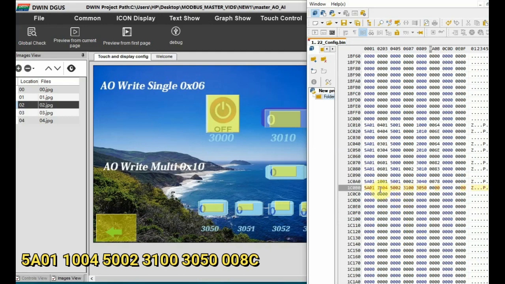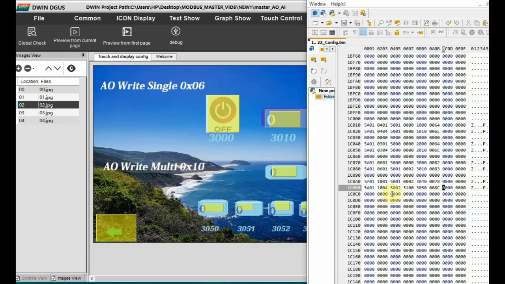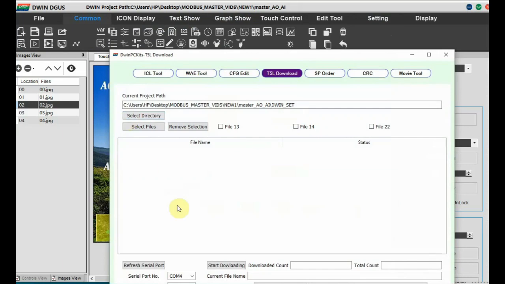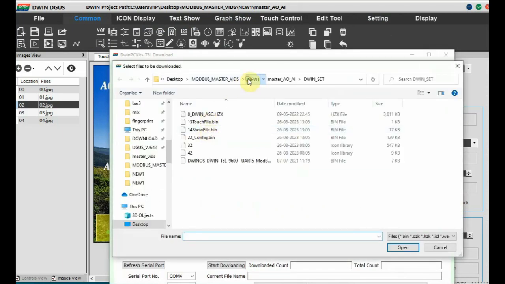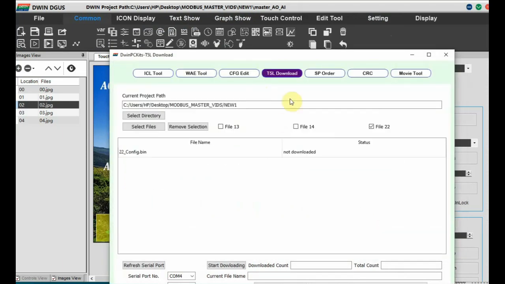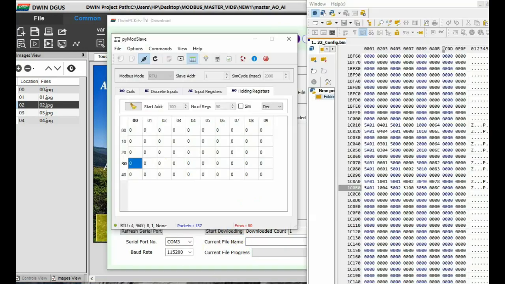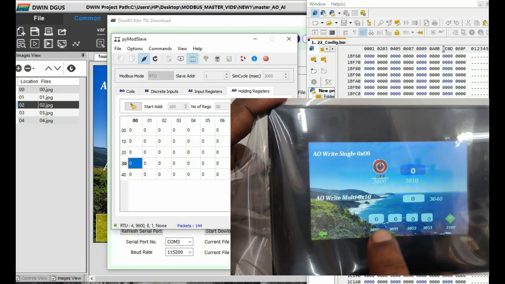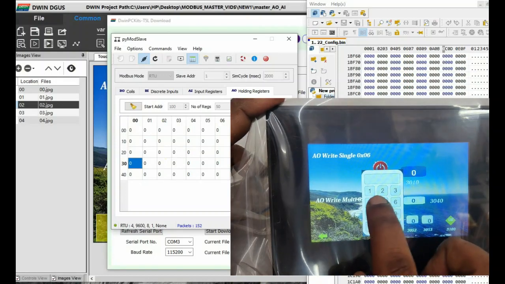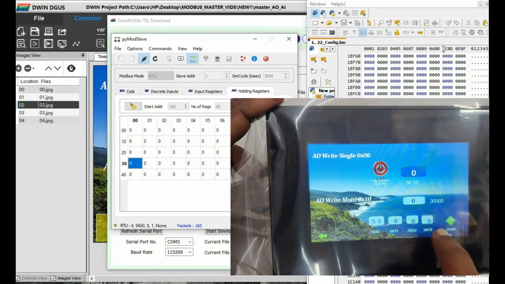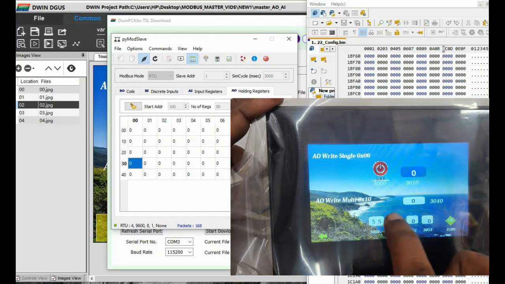So when low byte 5A is found at 3100 VP, then we have to provide the starting VP address 3050 and the address of the slave 008C, which is nothing but 140. Now save this 22.bin file and then upload it to your DWIN using the RS485 method. Open the slave PYMODSLAVE and notice the location 140.